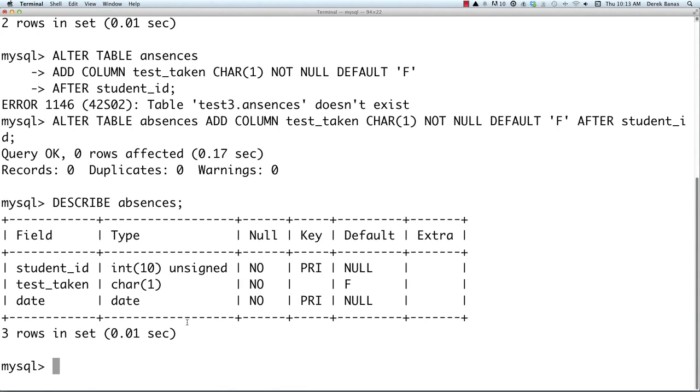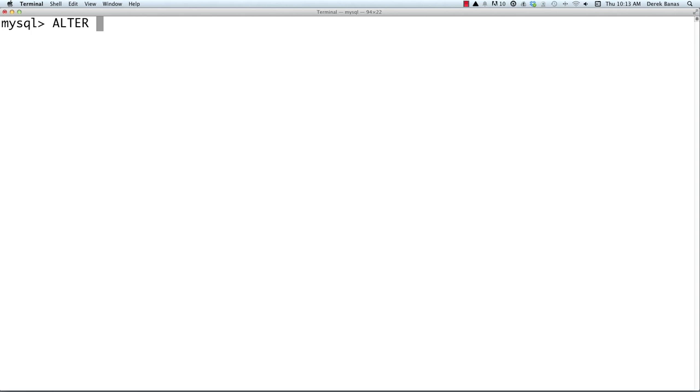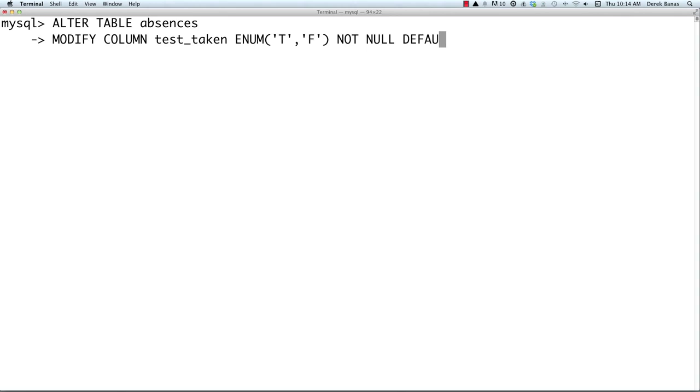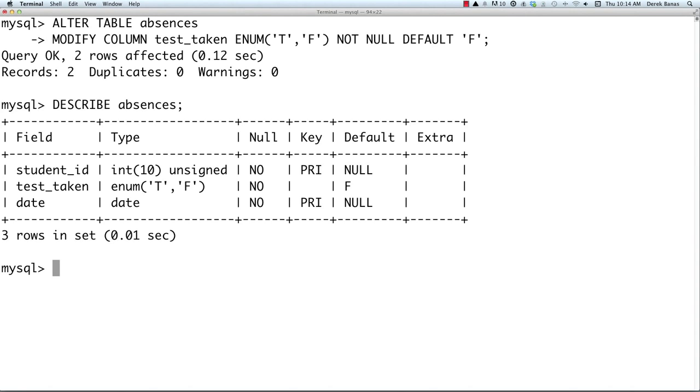Well, now what if, using some logic, we realize it's only ever going to have a value of true or false, so this should actually be an enumerated type. So let's go in there and fix that. And once again, to change the data type for our table, we're going to go alter table, absences, modify column, and test taken is the one we want to change. We want to change it to an enumerated type that's only ever going to have a value of true or a value of false. And it's going to be not null again, with a default value of F, that they did not take it. And there you can see that's fixed.